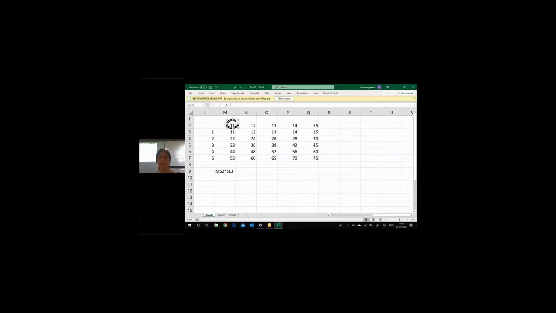Explain it again. Sure. So M2 into L3, right? M2 is this cell. Similar cells, so we have 11, then we want to multiply by 12, then 13, then 14. So it is all in the same row. So wherever I copy paste my formula, I don't want it to move away from this row. So I'll fix this row so it becomes M$2.